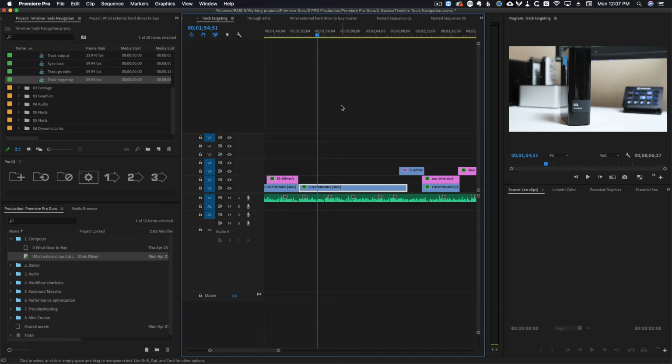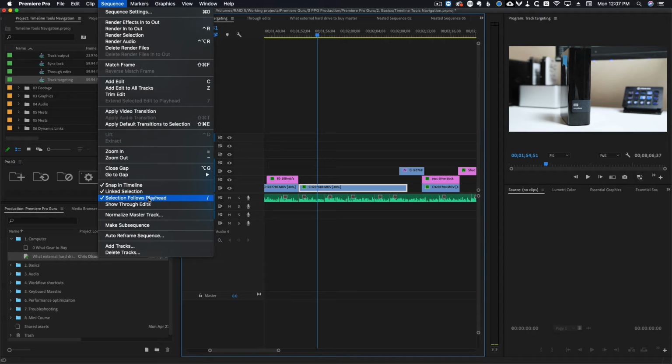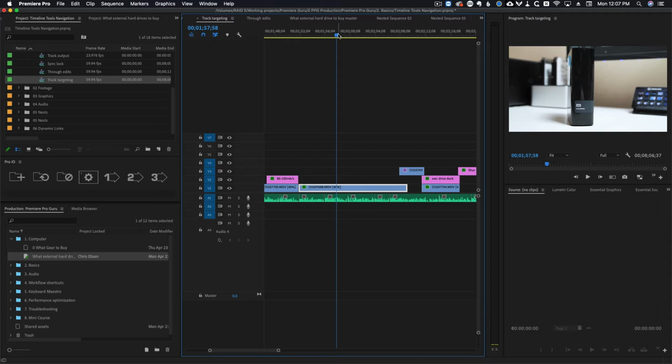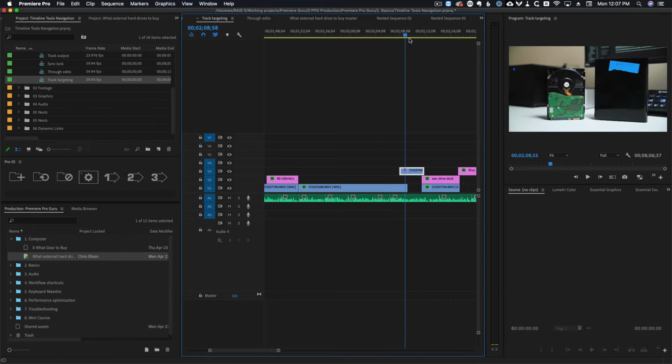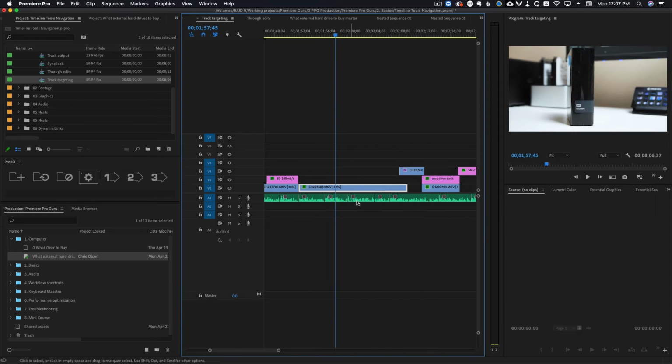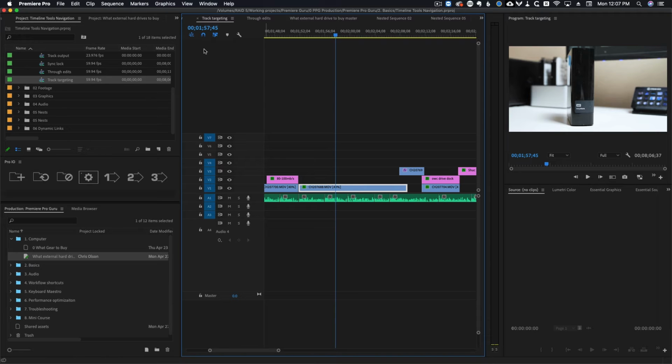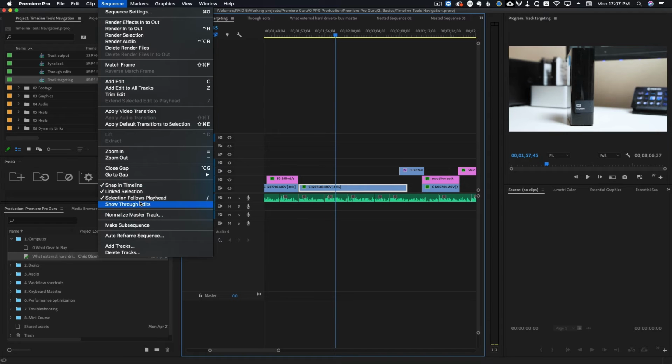Now there's also another setting in Premiere called selection follows playhead, which is up at sequence, and then right here. And with this on, anything that is underneath the playhead will be automatically selected by Premiere. So if I hover over this clip, you can see it's automatically selecting for me. I find this to be an incredibly handy feature, and if you want to turn it off, you can just go here and click it.